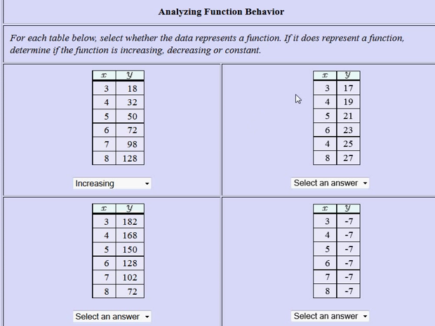For the next set of data, I start with 3 and 17. Looks like it's a function so far. The input 3 has exactly one output, namely 17. There's no other place in the chart that says 3 will have a different output other than 17. When you get to 4, however, seems like there's 2 outputs. This says if I plug in 4, I'll get out 19. Later on, it says if I plug in 4, I'll get out 25.